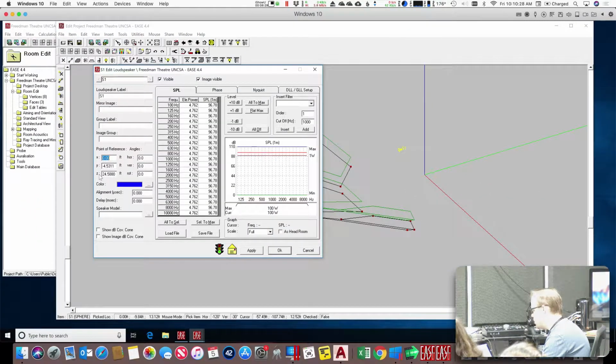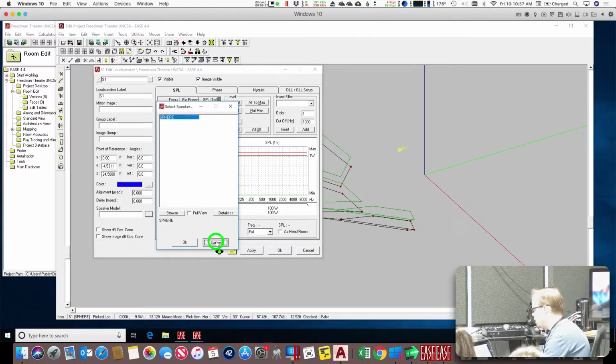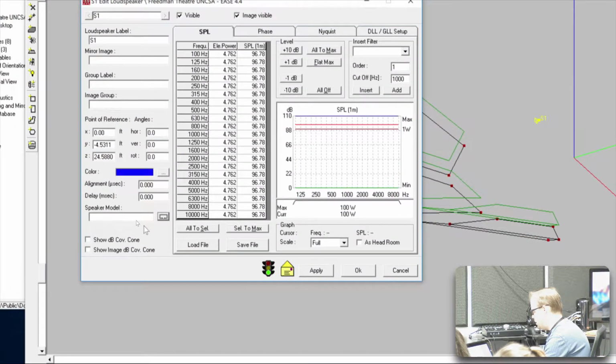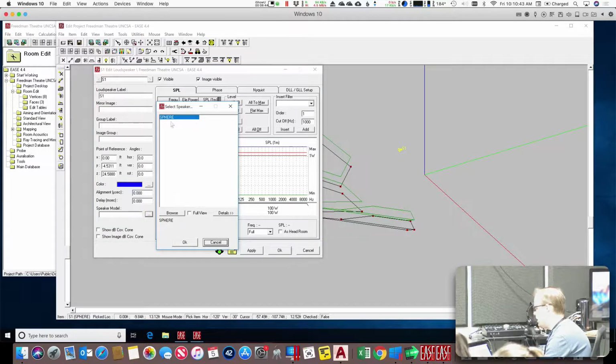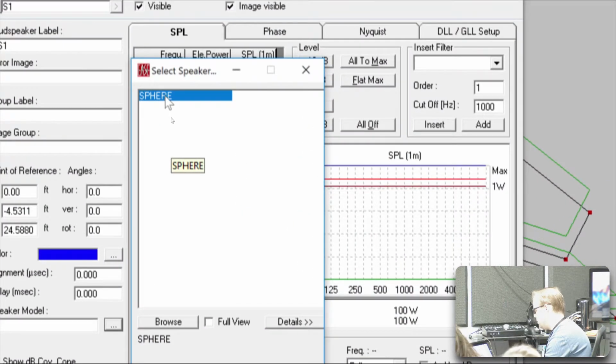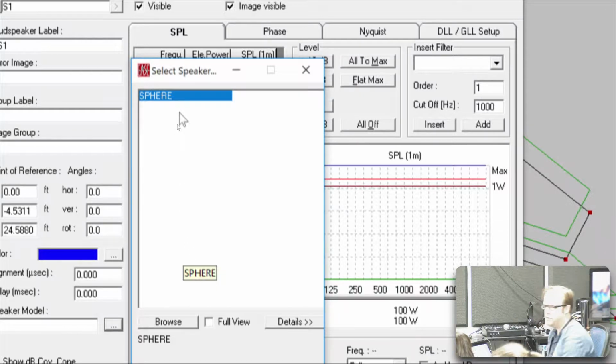Now I got to decide which sort of loudspeaker this is. So remember what I said it was? D&B Q10. So where it says speaker model, you're going to click on this little button next to that field. And here are my available loudspeakers in this project. None. Okay. There's one that's called a sphere, and what a sphere is, it's just a generic noise source that sprays sound equally in all directions. It's kind of fun to play with, but not exactly what we're looking for.